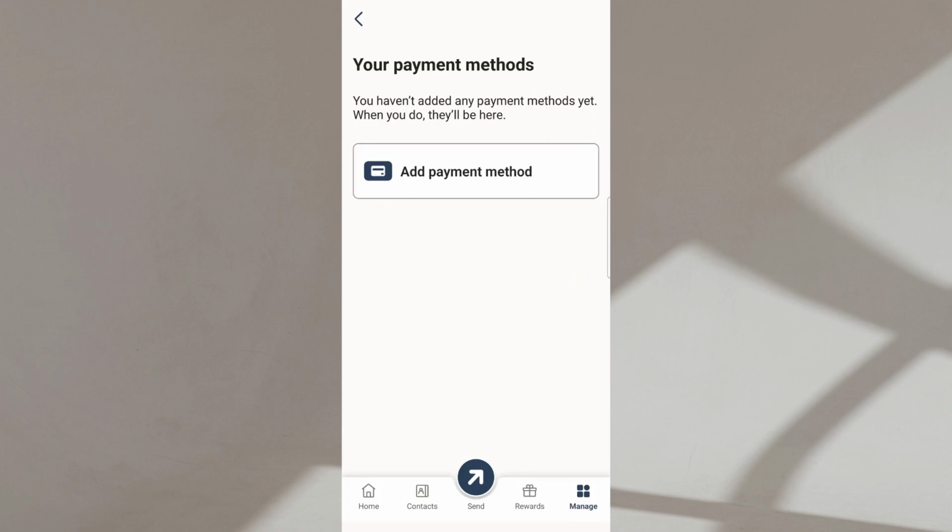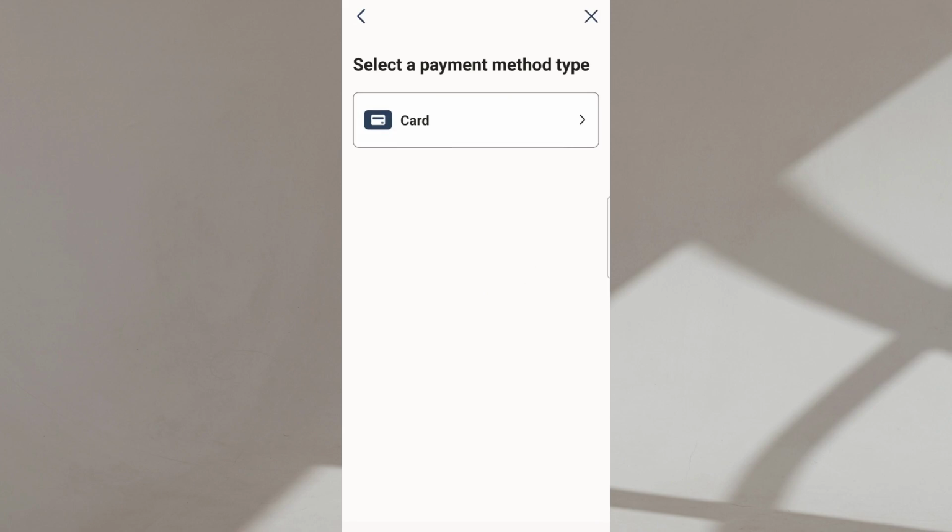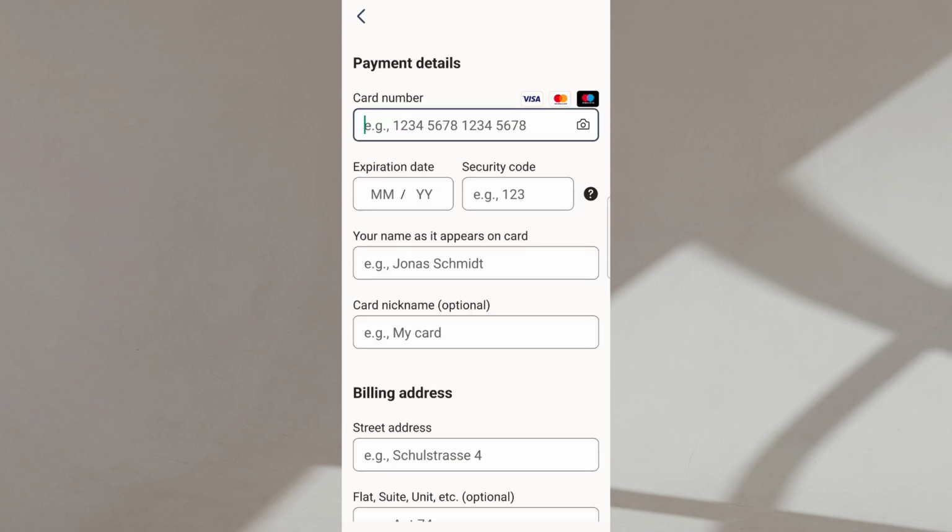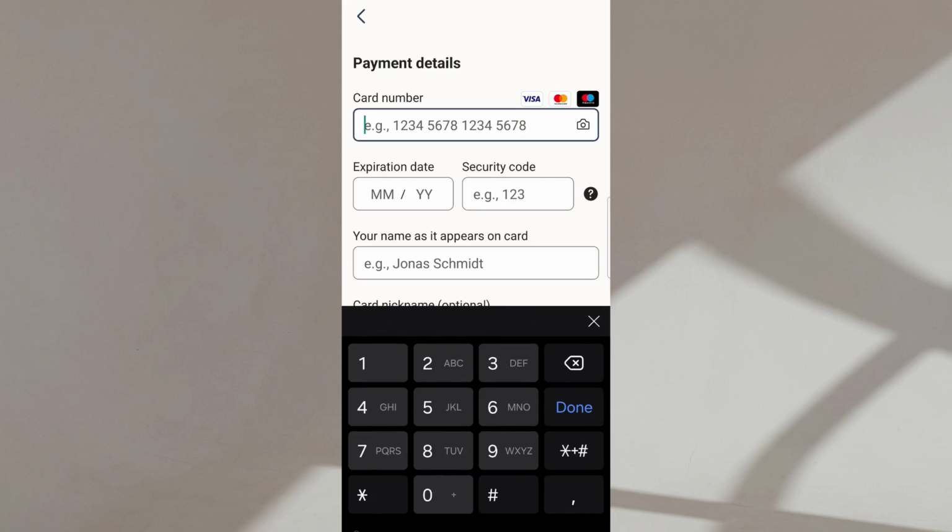Next, click Add Payment Method. This will open the available choices for adding a new way to pay. Be sure to read the options carefully, so you select the one that matches how you want to complete your transactions. From there, click Card. In many cases, Apple Pay is linked through your card details or through the wallet setup on your Apple device. So this step helps connect the correct payment source.